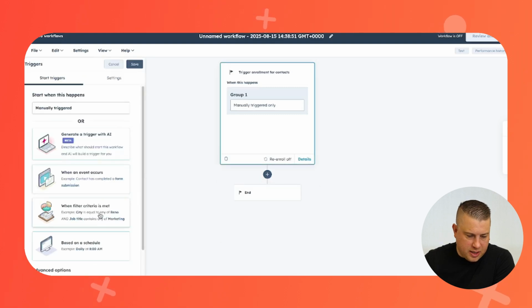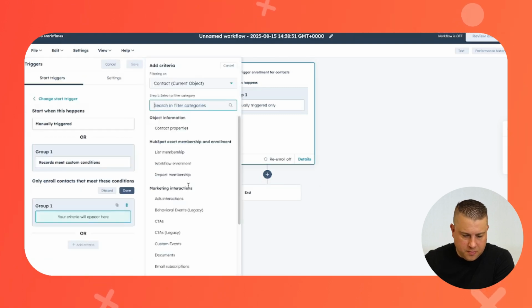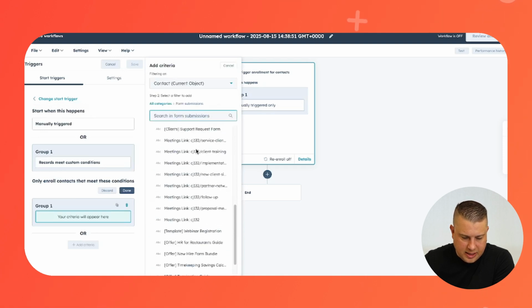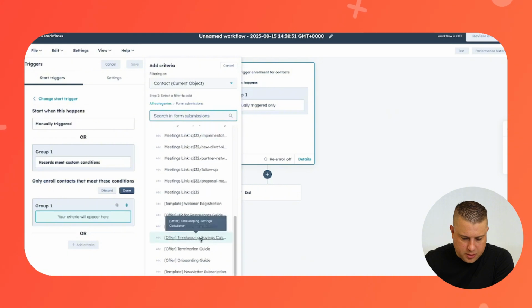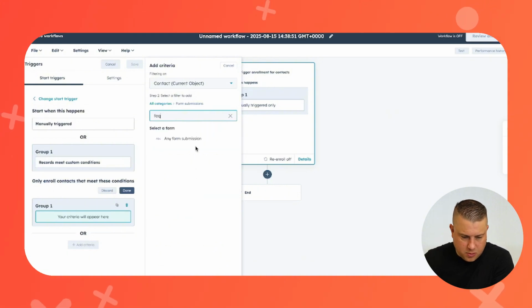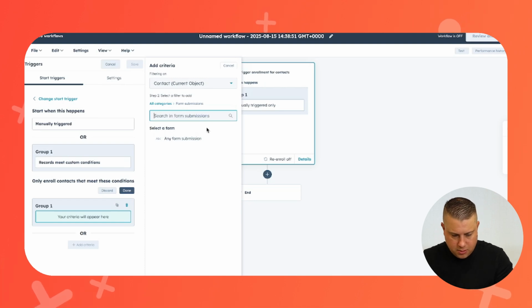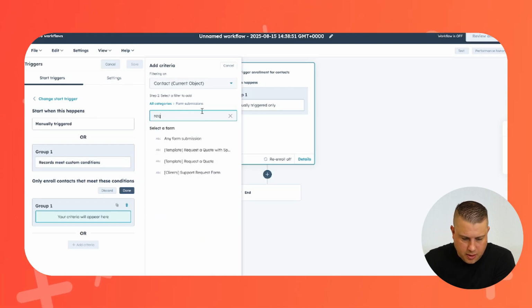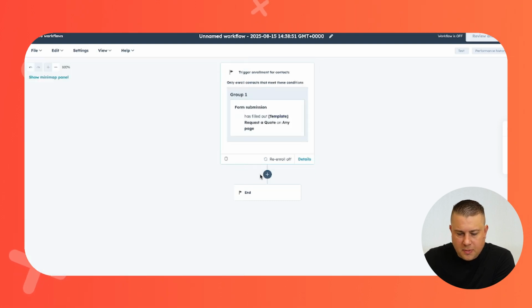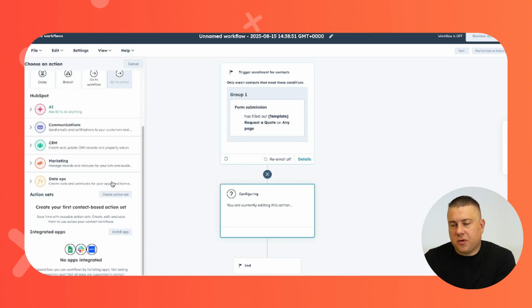And I'm going to trigger it from a form submission. So we're going to say anytime somebody, what do we want to do? Let's do request a quote. Oh, we don't have that. All right, request a quote. So anytime somebody fills out the request a quote form, we're going to pick from a variety of actions.